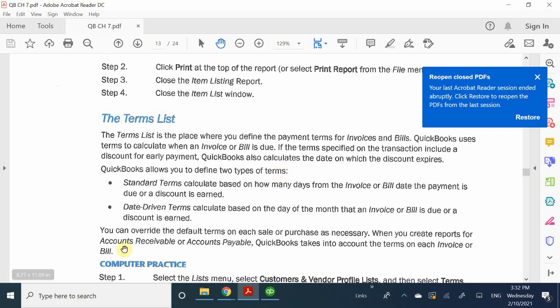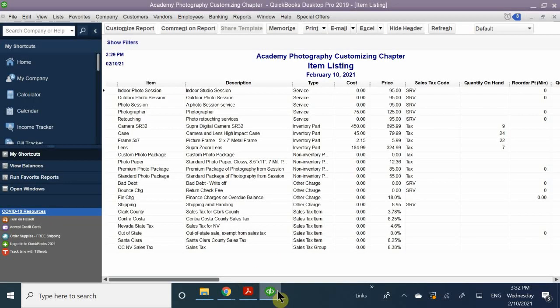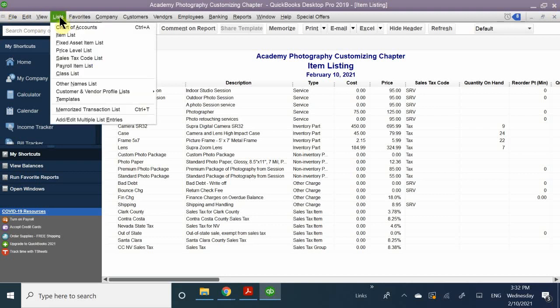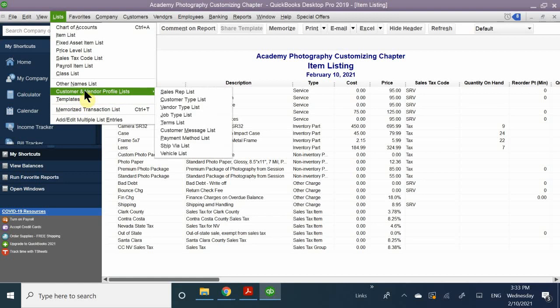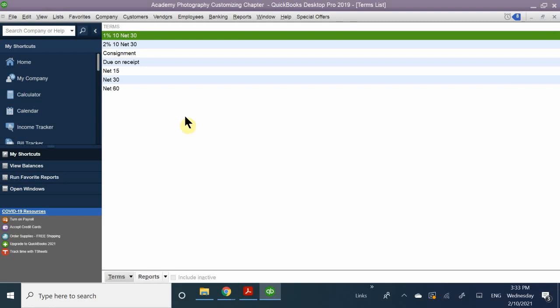Okay. So let's go ahead and take a look at an example of what terms are and what they do. So I'm going to go to Lists on my menu bar, and I'm going to go ahead and click on Terms. Where is terms? Customer and vendor. Oh, it's going to be under Customer and Vendor. All right, there it is. Terms List. Okay. So under Customers and Vendors, then you have Terms List.